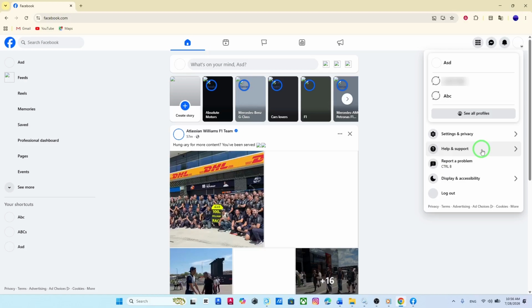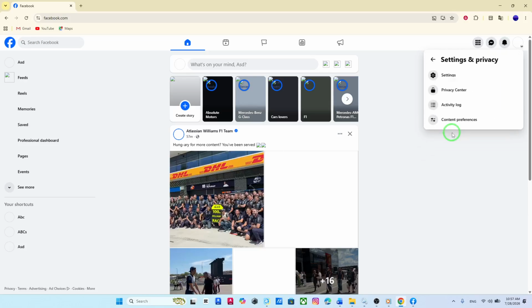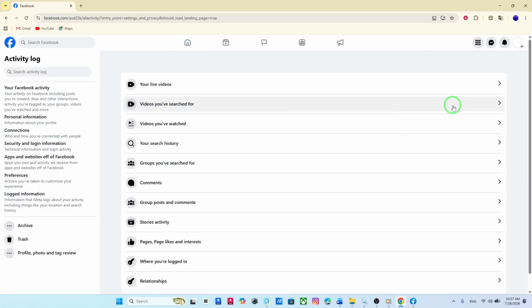From this menu, find and click on Settings and Privacy. When you click it, more options will expand. Now select Settings to enter your account settings area where Facebook keeps all your personal controls.